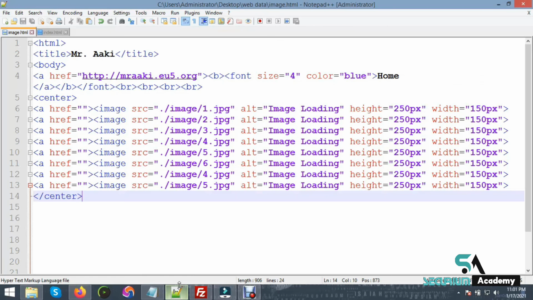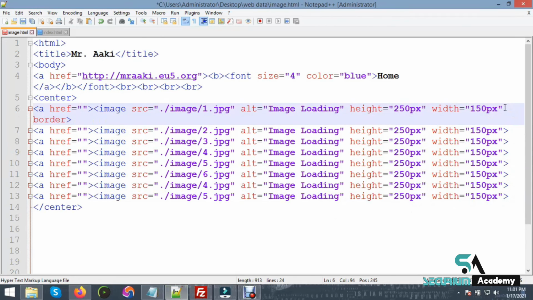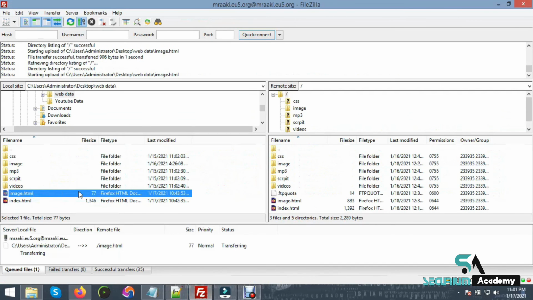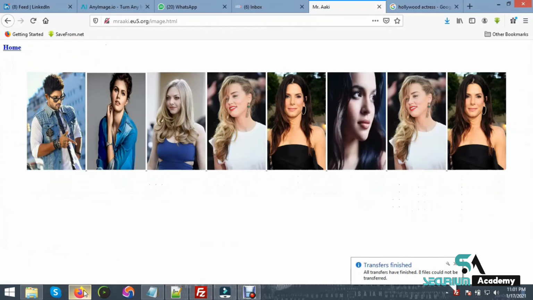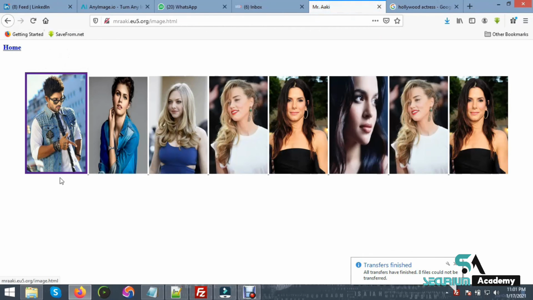go to your HTML page and click here. Type border, then enter, then equal, then double quote. If you want to add a border like 5, then you press Ctrl S and go to FileZilla and again upload, and click here. It's showing the border like this.